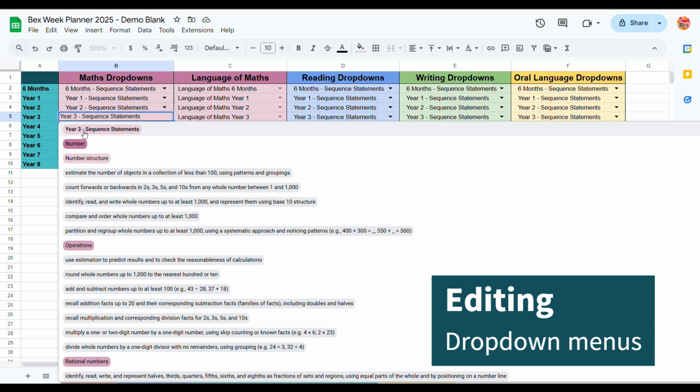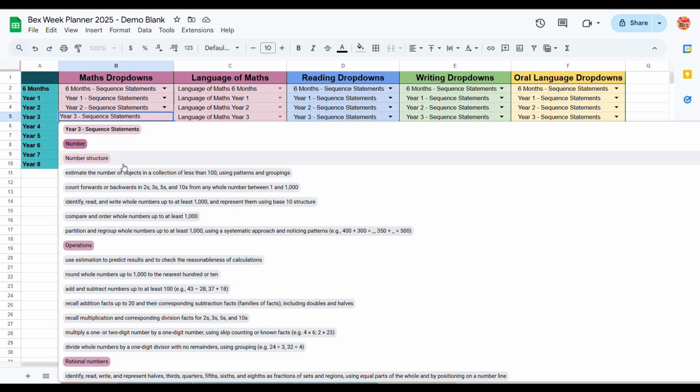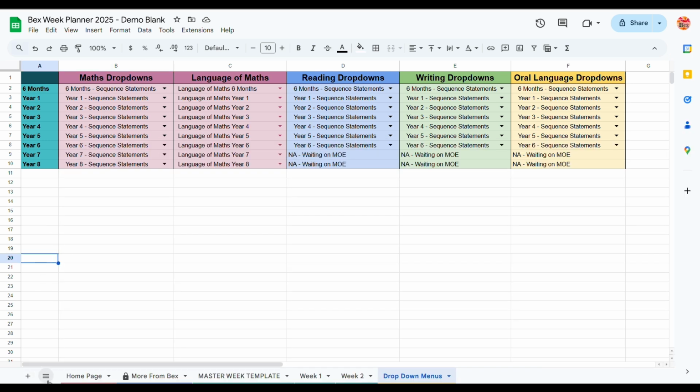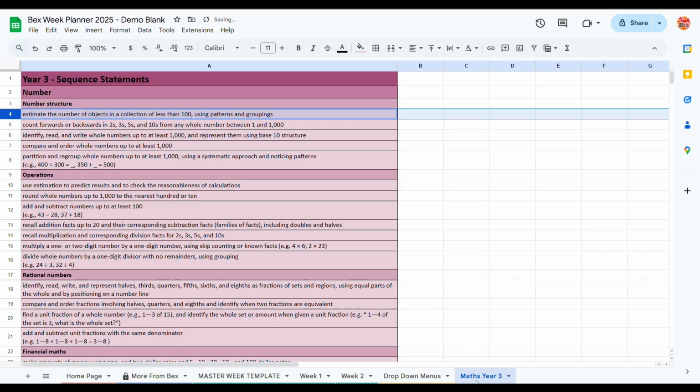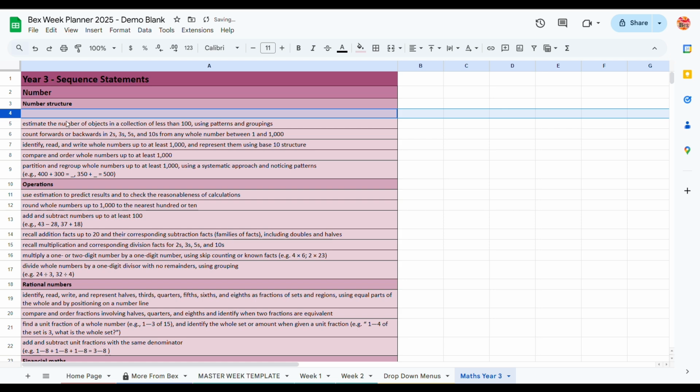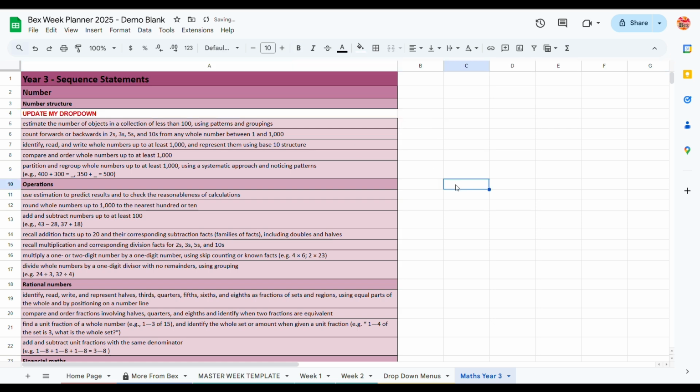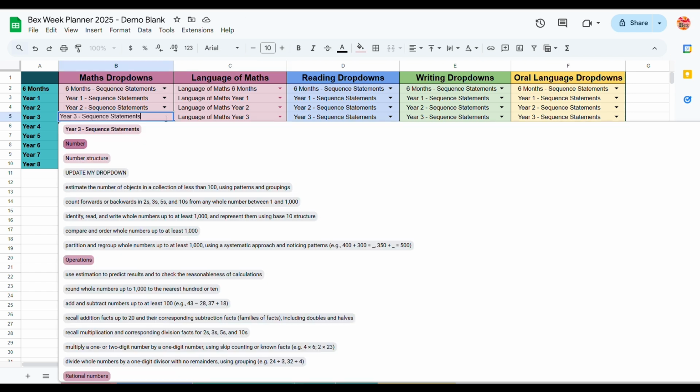You can edit your drop down menus. So this is the year 3 sequence statements. I'm going to add in an extra bit in here. To do that, I'm going to go down to our 3 lines, look for our year 3 maths. That's going to pop up over here. And in here we can add new content. And as soon as we do that, if we go back to our drop downs, you will see that our new content is in there.